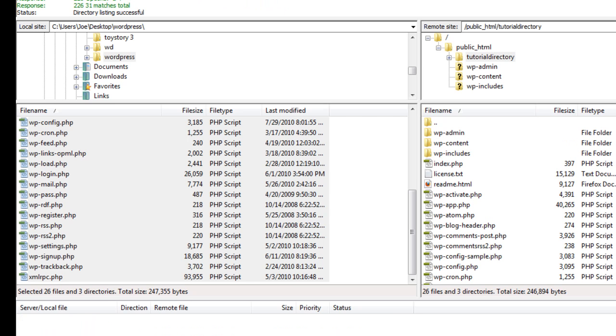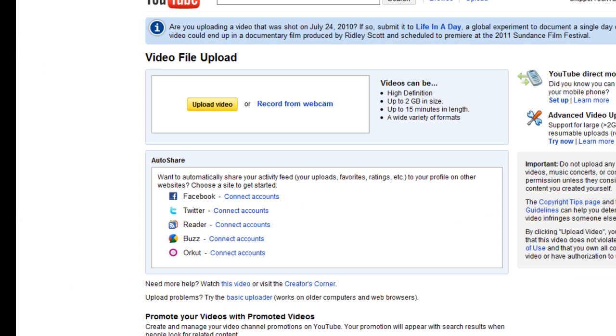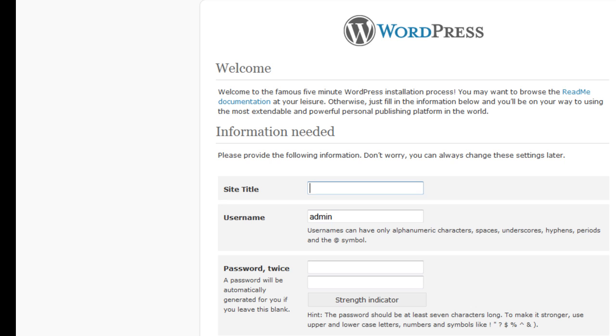Okay, hey guys. So now it says directory listing successful, so that means my install is complete, so all the files have been transferred. So now what we need to do is navigate to that section. Yours, if you just installed it in the public HTML directory, will just be your domain. Mine, since I installed it in a directory, is going to be the tutorial directory, since that's what I called it. So hit enter. Installation, here we go.